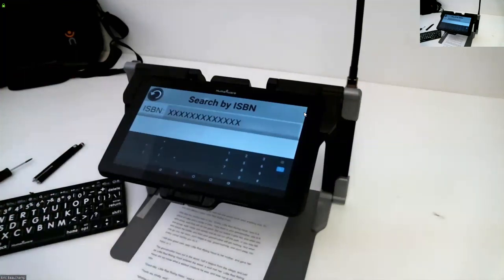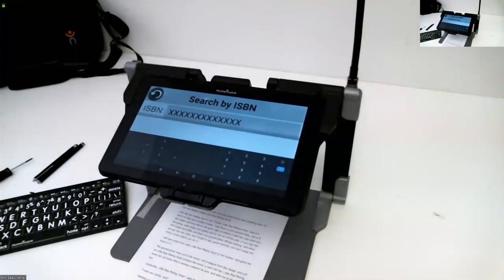Okay, I'm seeing a lot of questions in the chat. This is very good. I love this interaction. I'm going to see if I can answer a couple before we wrap this up.